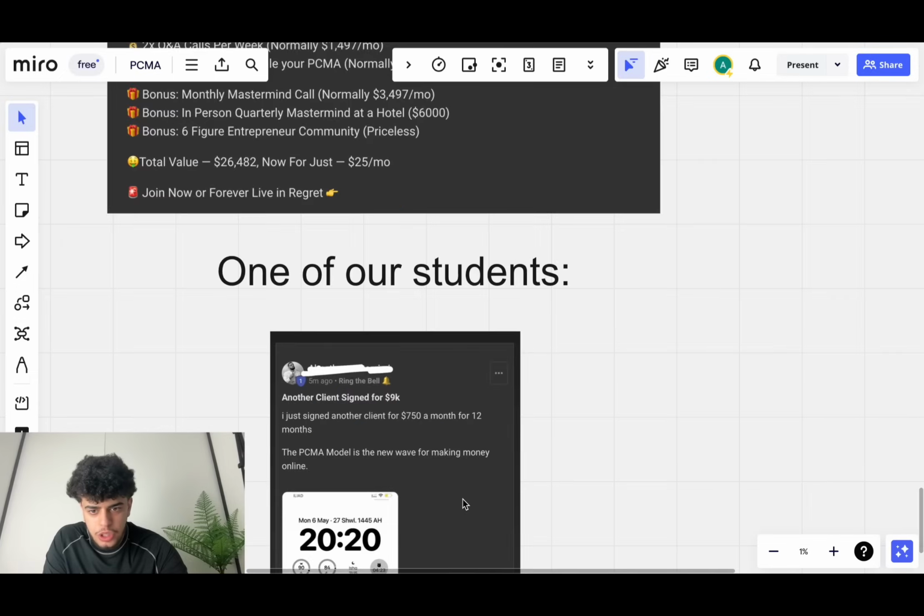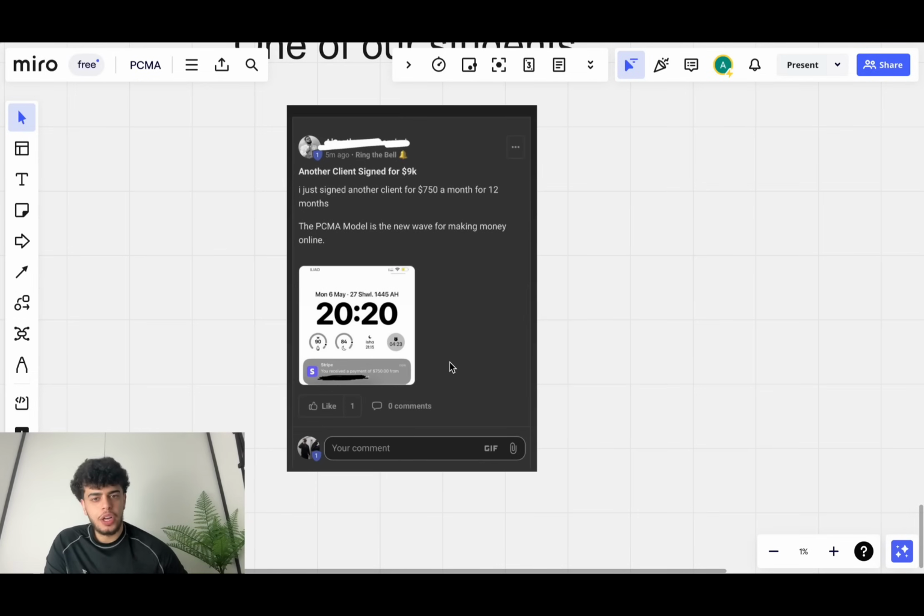So one of our students in our community was able to sign their client for $9K on a $750 per month retainer for 12 months. So literally this is working, this is inside our community.